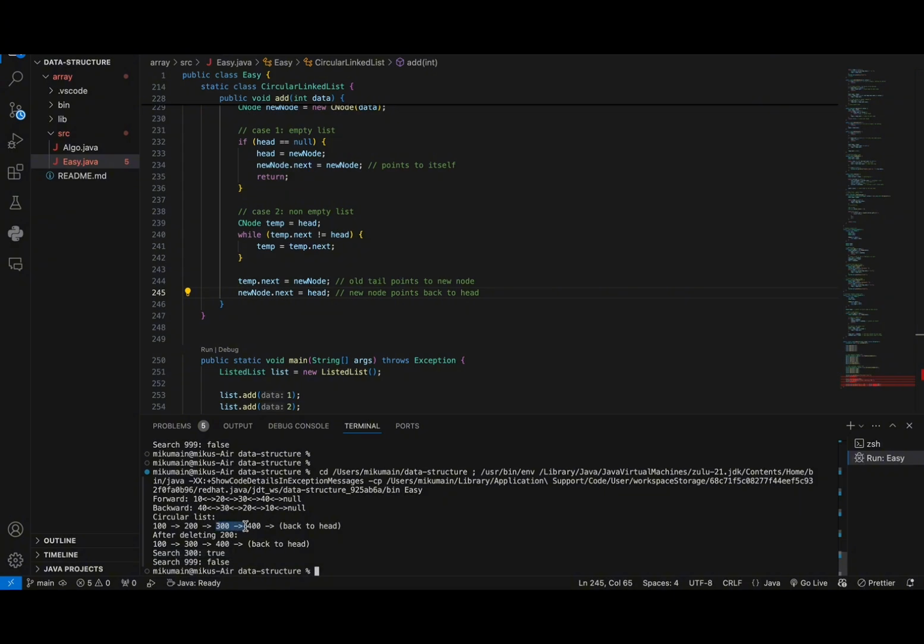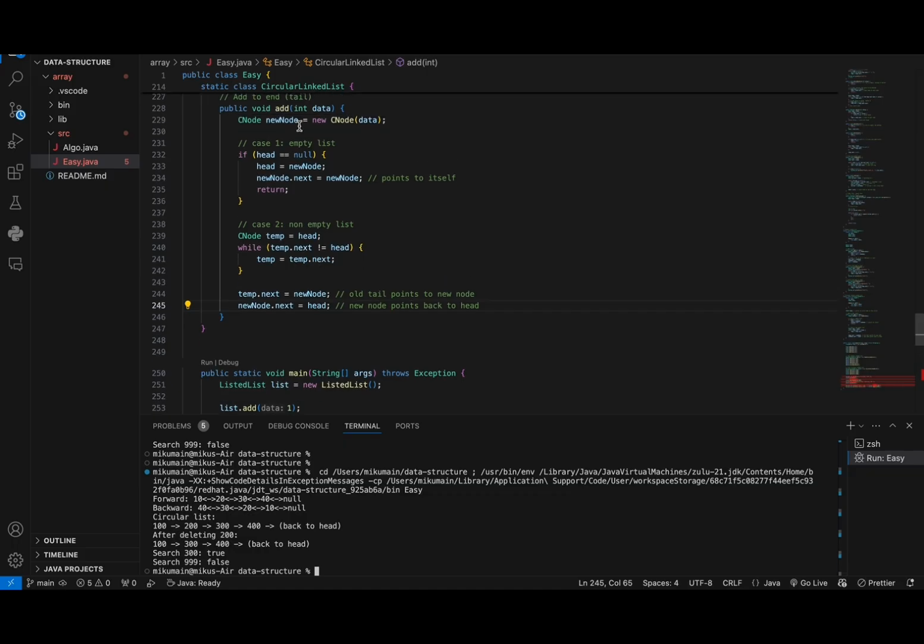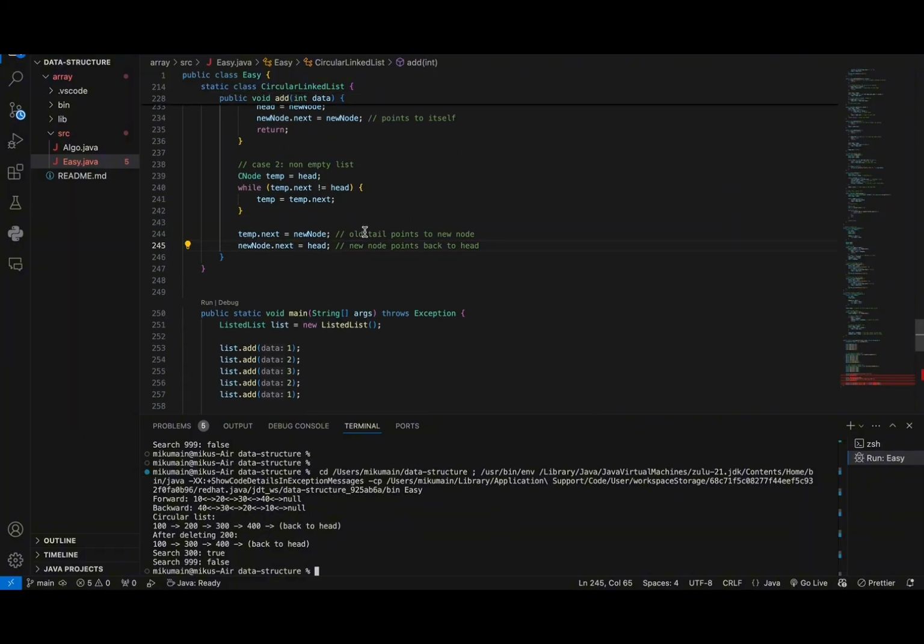Now we're at the tail. And what we do is we're going to have temp.next equal the new node that we're going to add in. And then the new node.next will be pointing to head. So we add the 400, and then the 400 pointer is going to be pointing to head. That's it. Very quick, very simple.